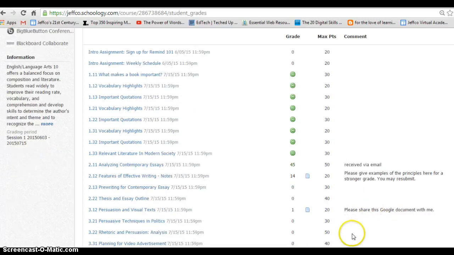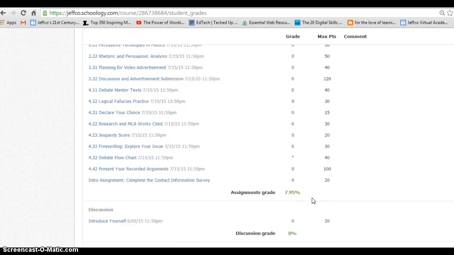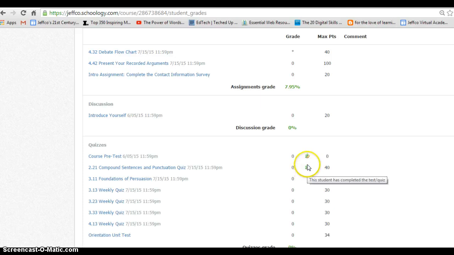If the student has submitted an assignment, you will see an icon here. It says this student has made a submission. If it's a quiz, you would see this little puzzle piece. And if it's a discussion, you would see a little text bubble here that looks like a conversation. So you're going to look for an icon between these two columns, and that tells you that the student has submitted something.